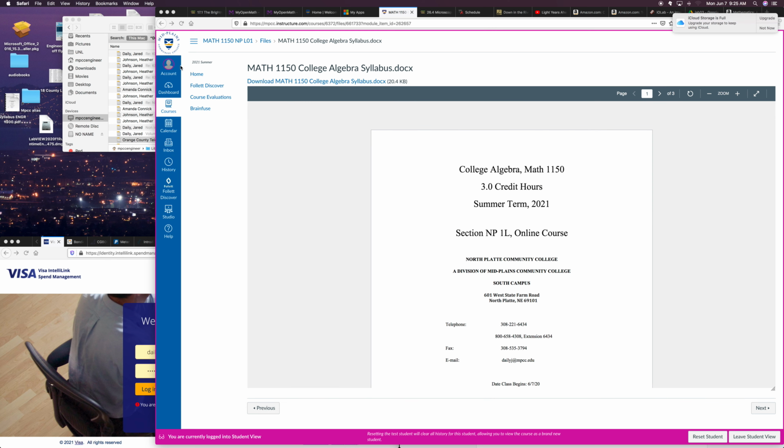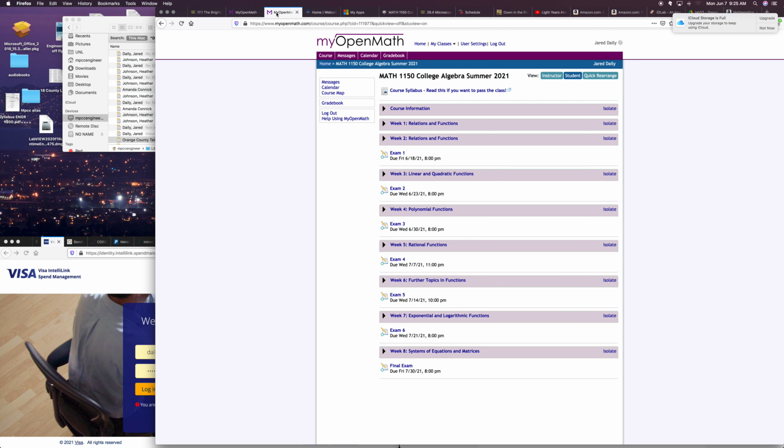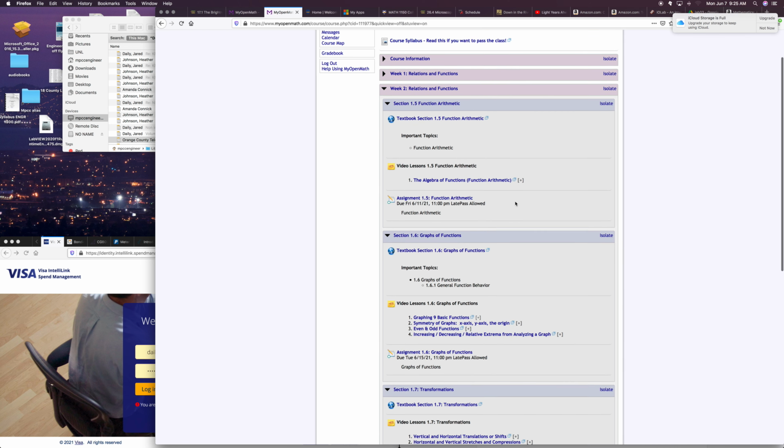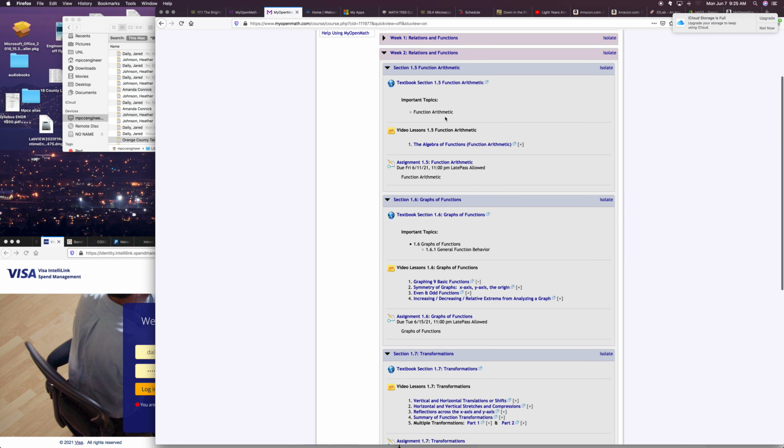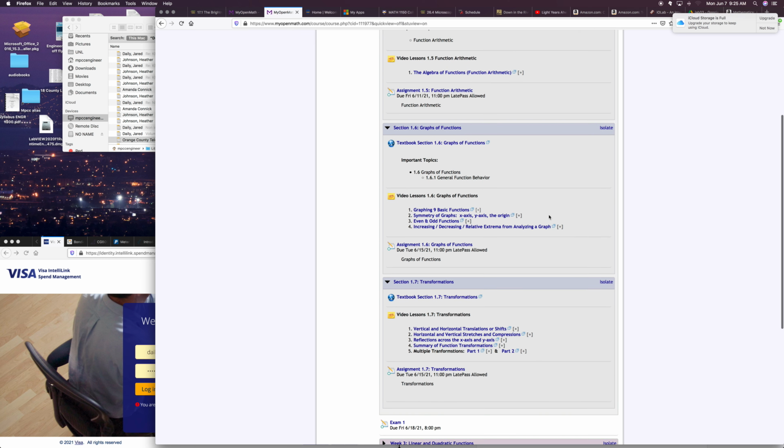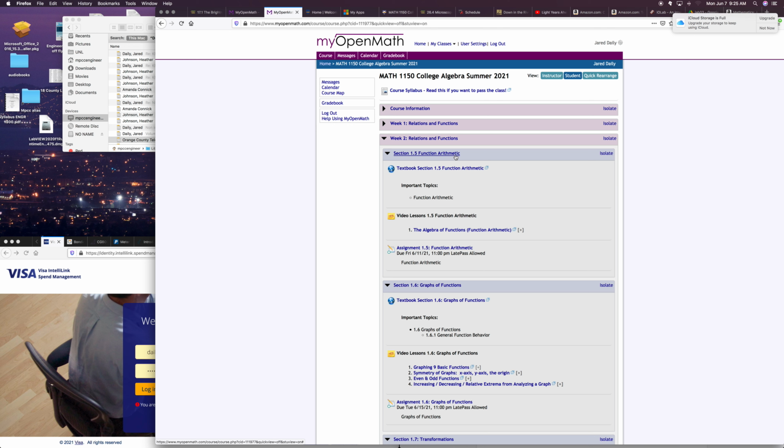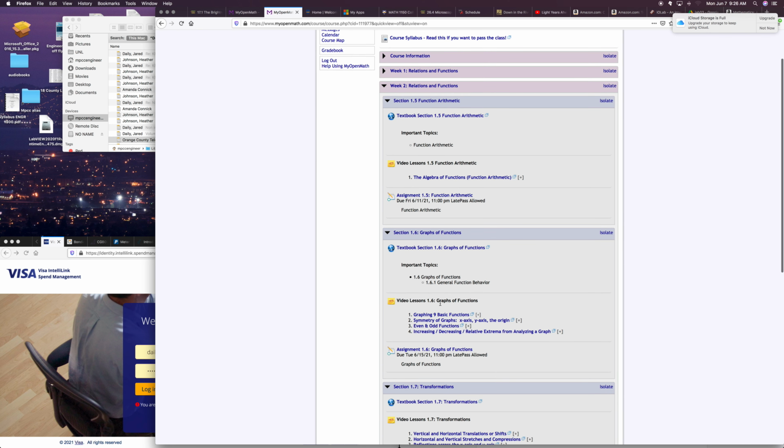And once you get into MyOpenMath, you will have some kind of a page like this as the front page for the course. And I put everything here on this front page so that there's not a lot of places to navigate to. Within each one of these sections here, there are things to see, more things to navigate through. You can see in this part there are 3 sections, section 1.5, section 1.6, section 1.7. And within these sections there are video lessons, links to the textbook chapters or sections, sometimes multiple video lessons, and then a link to the assignment.